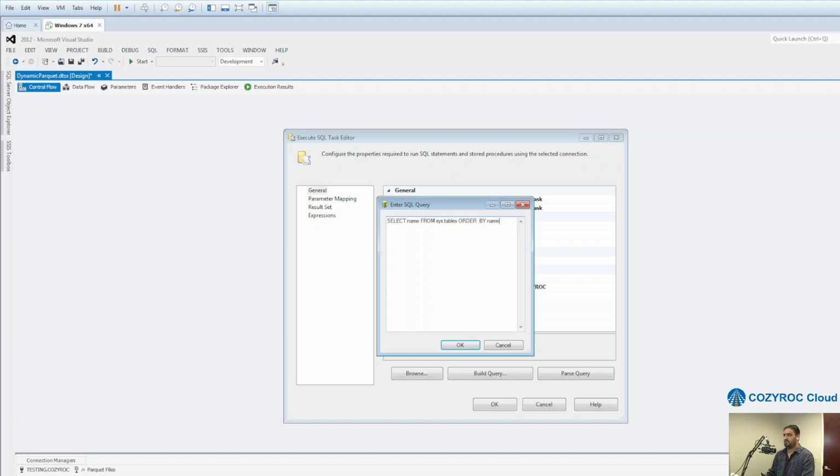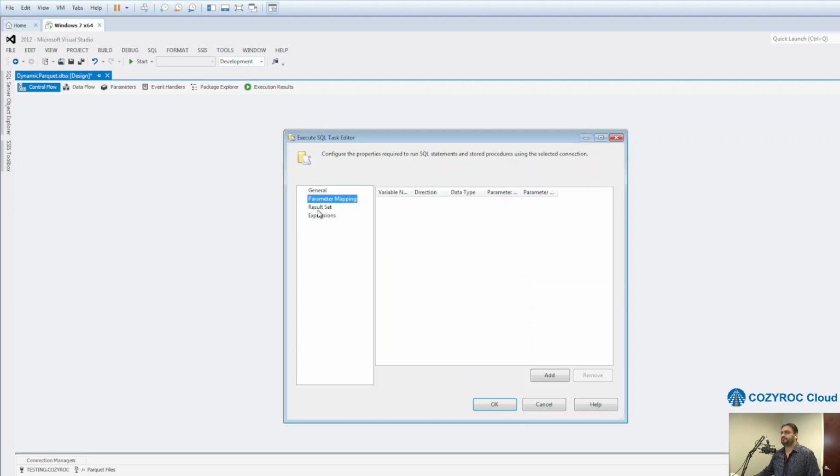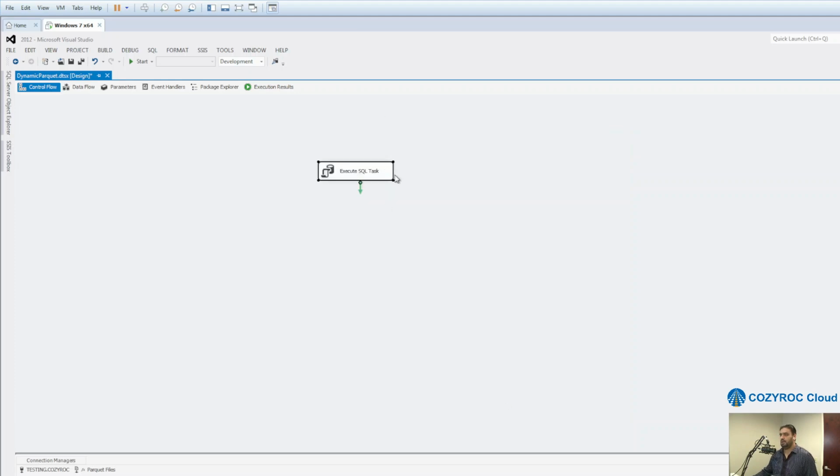Okay, so select name from sys.tables order by name. Let's go ahead to the result set. We're going to add our object type variable here and set our result name to 0. So this Execute SQL Task will give us the name of each table that is available in this database.